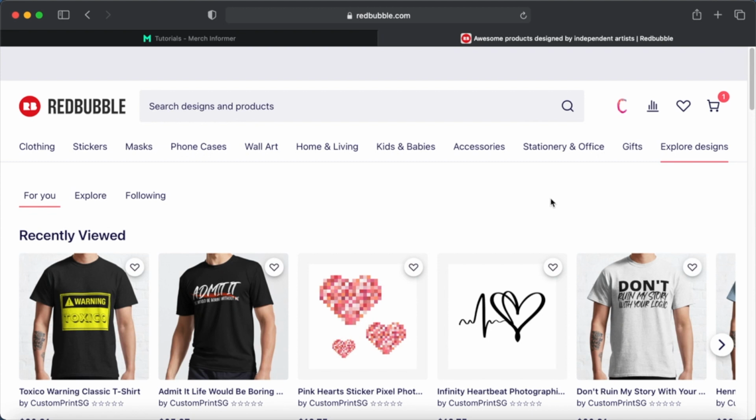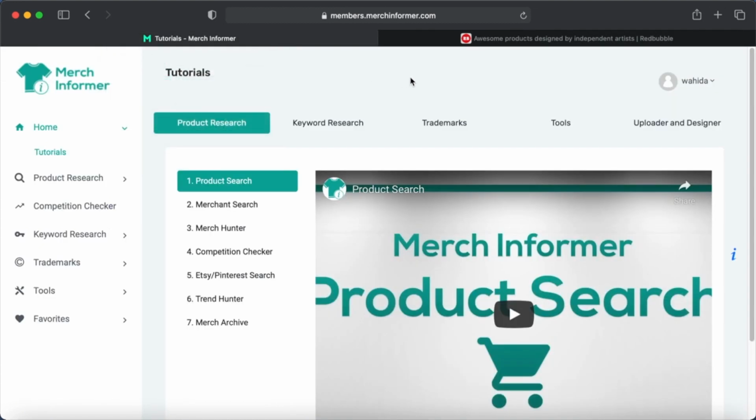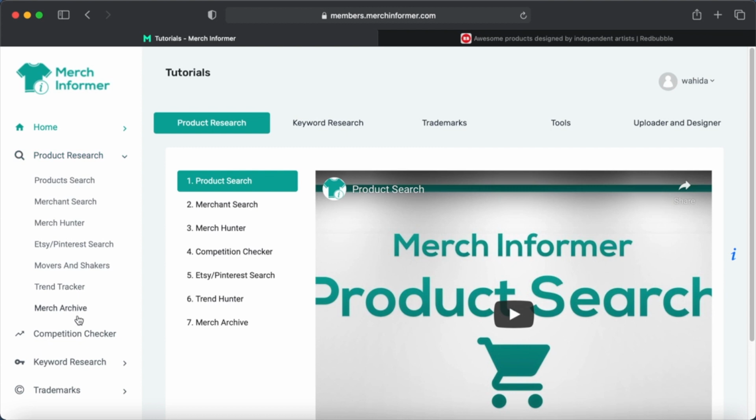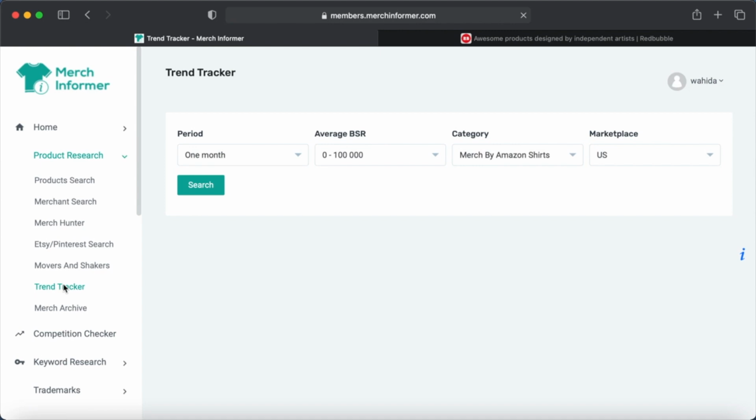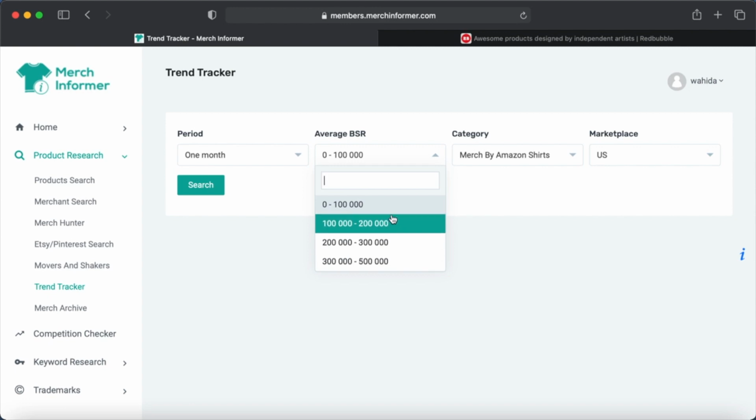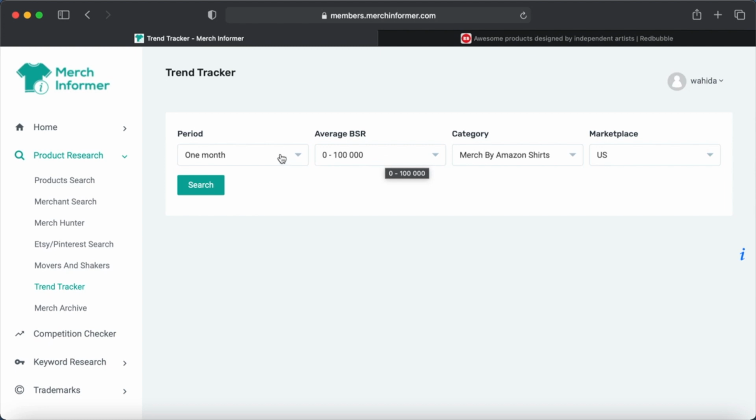Okay, I will show you one method of how I find hidden niches within Redbubble. I use Merch Informer for my product research mostly. If I go to product research in Merch Informer and go to Trend Tracker, I will be able to track some of the trends according to their average BSR. I'm going to really niche down, so I'm just going to search for the 1 month period and the average BSR of 0 to 100,000.